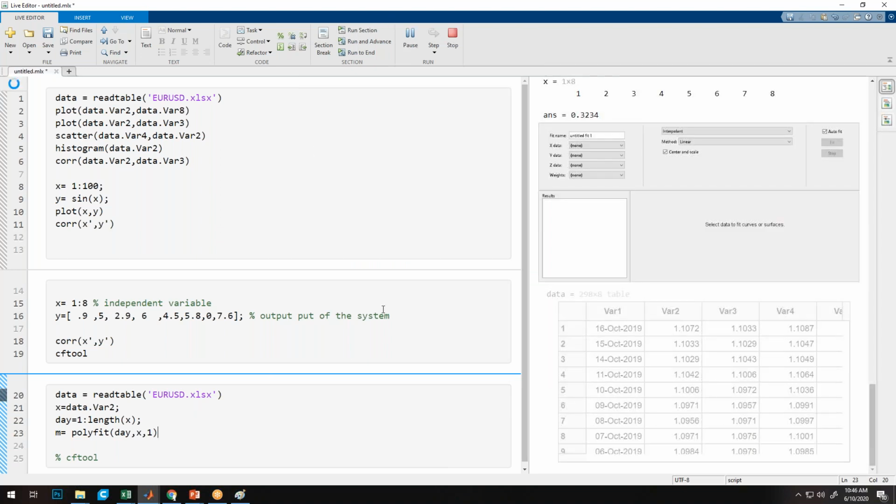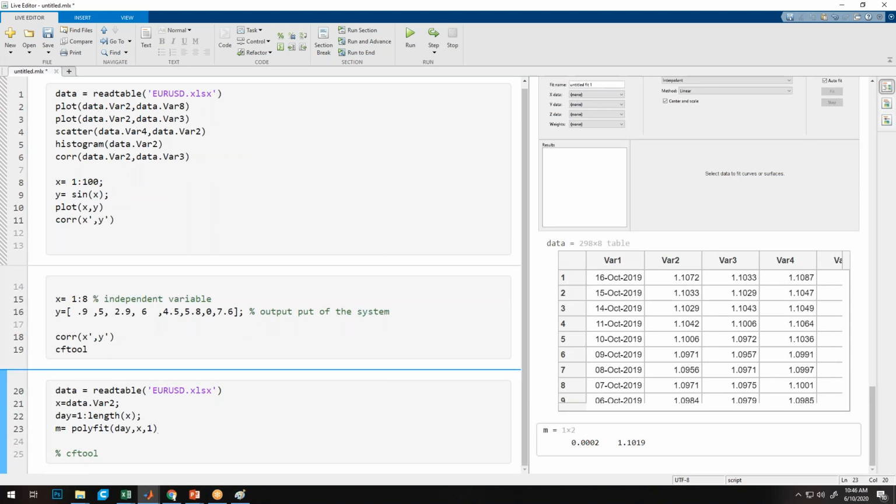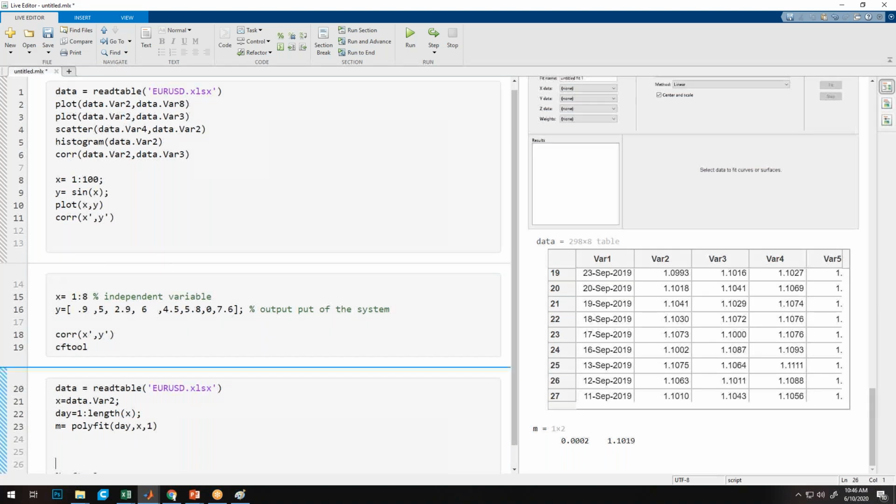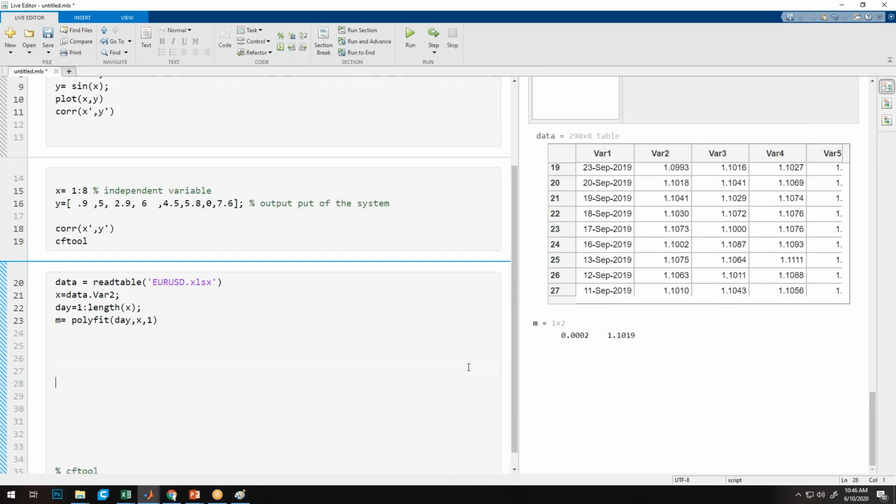Now if I run this section, here you will see the value of m. So m has two values. One is the p1 coefficient and the other is p2, the constant part of that straight line. If the value of m1, which is 0.002, is positive, it means it has a rising trend. So I can easily predict that in a longer run, say in the next few months, the stock value will definitely increase.